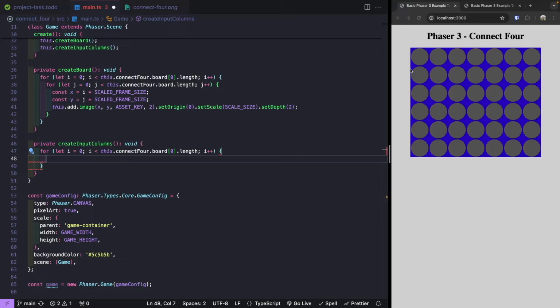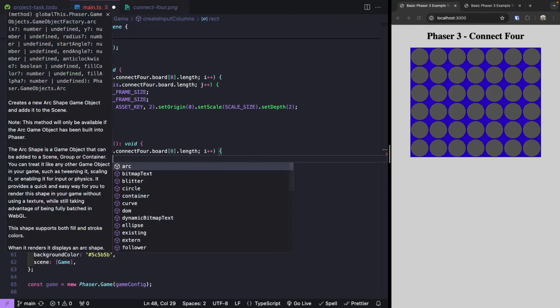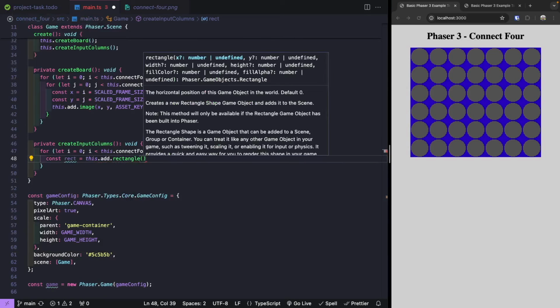The Phaser library has a bunch of built-in methods for building these simple game objects, and rectangle is one of them. So we're going to do const rectangle, and set it equal to this.add, so we can reference our game object factory, and now we want to do rectangle. For our rectangle game object, we need our X and Y value of where we want to position this.